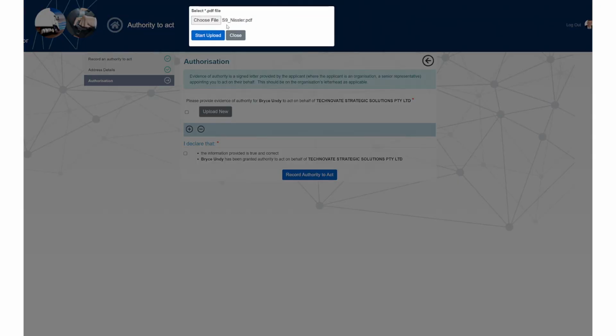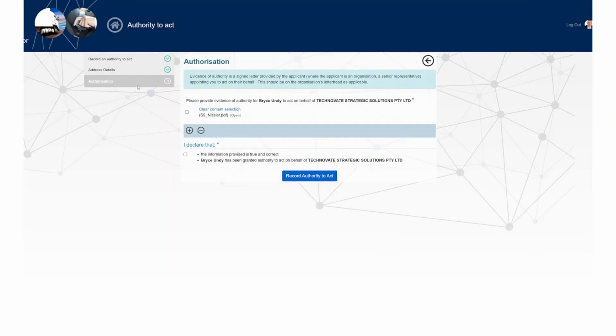Choose the file from its location, and you should find the upload process pretty quick. If you find you've uploaded the wrong letter, you can easily delete it and upload a new one. If required, you can also add additional letters by clicking this plus button. You'll then need to read and accept the declaration and submit the form by clicking the Record Authority to Act button.